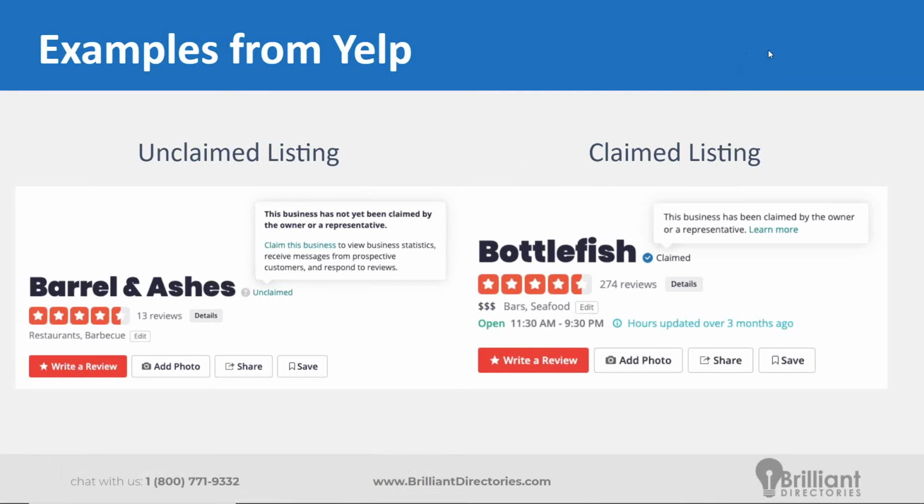So this one on the left, Barrel and Ashes, you can see it says unclaimed, which means somehow it was added to Yelp. The business owner didn't do it themselves. So either Yelp scraped that information and put it on themselves, or somehow it got added to their website. And so if the owner of this restaurant, Barrel and Ashes, came across the listing on Yelp, they could click claim this business, they can make an account, and then they can take ownership of that listing, update their information, their hours, add images, reply to the reviews that have been left on their listing, everything like that.